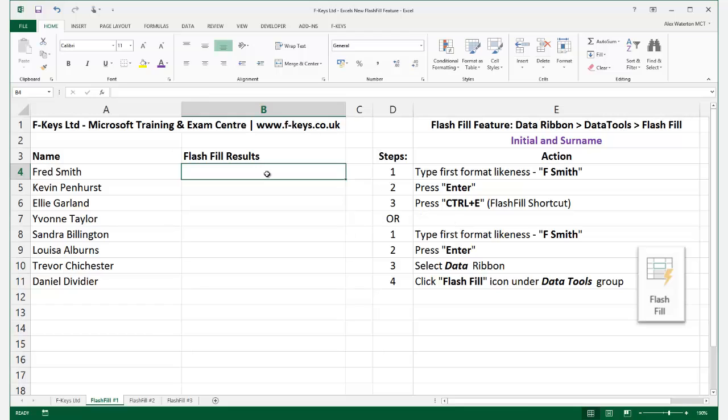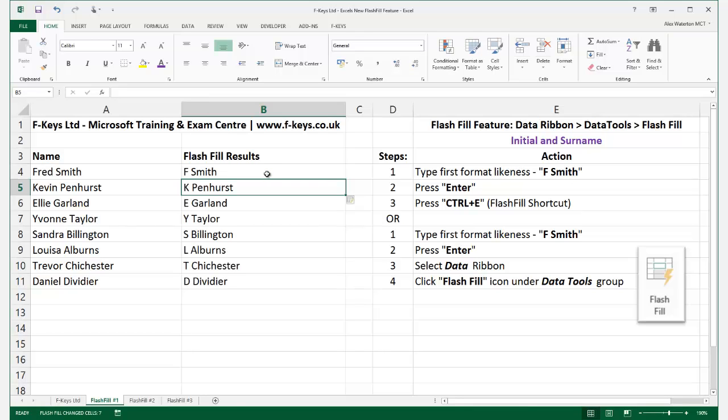So we're going to type in F for the initial of Fred. We're going to do a space and then type the surname, Smith. Press the Enter key. This places the selection underneath. We can now use the shortcut for the Flash Fill, which is Control E. And when I press Control E, it populates the rows below in the format which I typed in to cell B4. So this is very useful.